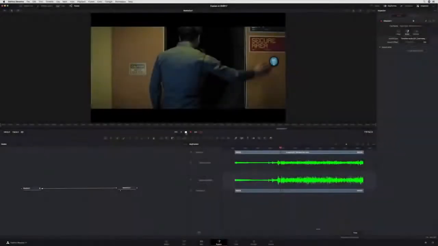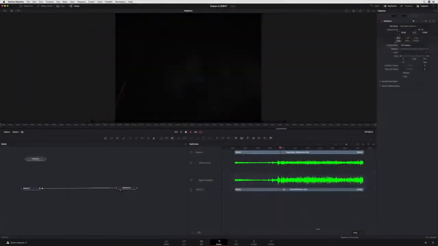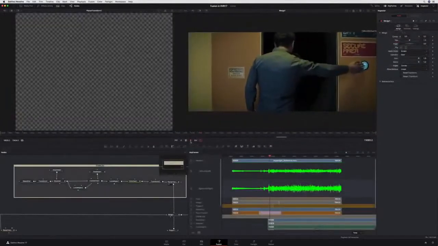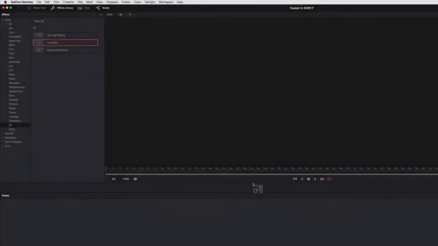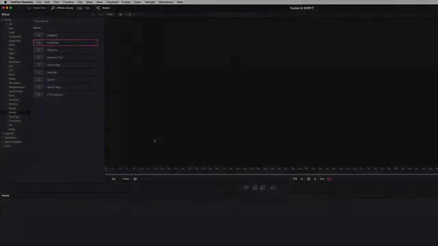Audio playback and visual waveforms are now available on the Fusion page. This makes syncing VFX to a musical beat, sound effects like gunshots, or audio cues from a narrator a snap. Customizable toolbars allow an artist to create their own toolbars tailored for their needs or a specific task.